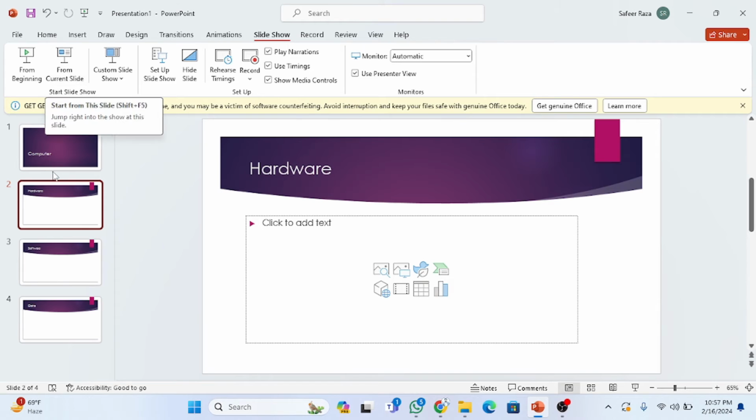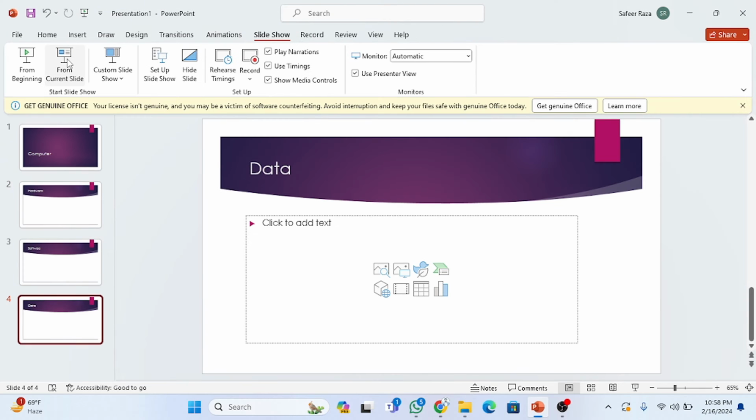After that, as you can see, here's another option which is called From Current Slide. It will start the presentation from the current slide where you are. For example, I am on this slide. The shortcut key of this option is Shift F5. If you press Shift F5, the presentation will start from here. So I'm going to press Shift F5, and as you can see, the presentation has started from this slide. So in this way, you can use both of these options.